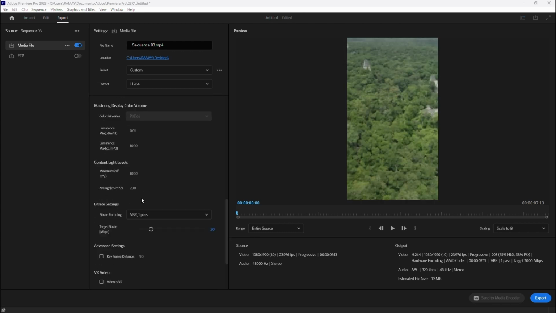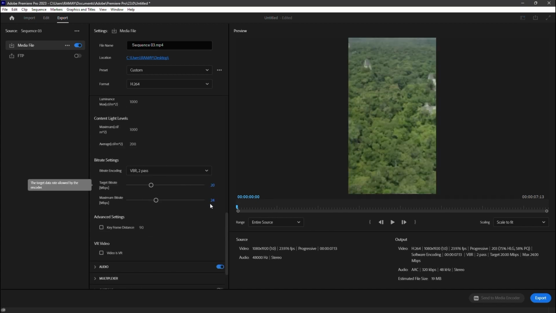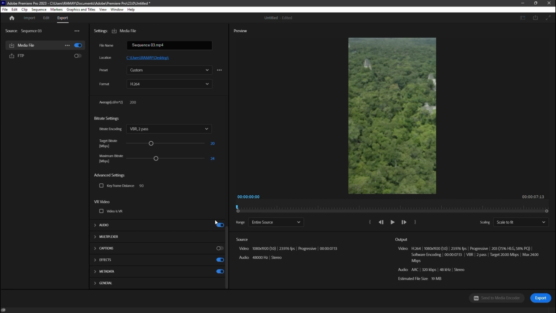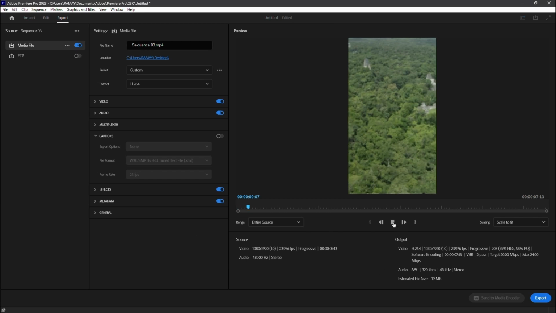For the bitrate settings, use VBR 2 pass with a target bitrate of 20 megabits per second and a maximum bitrate of 24 megabits per second. This helps maintain high quality, especially if you use a variety of clips in your videos. Finally, make sure to burn in any captions you've added. And that's it. You've now created and exported a vertical reel ready for social media.